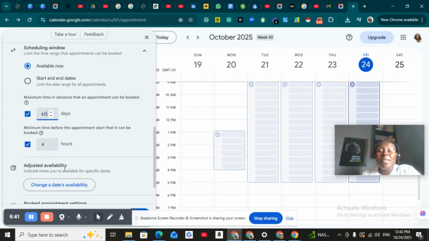So that's it. Now, minimum time before the appointment start that it can be booked, let's say 4 hours before the time. This means, let's say the appointment is, by my time now here in Nigeria it is 12:42. Let's say the appointment is stated to be around 7 p.m. in the evening. They can book. If you want 3 hours, you can reduce it. If it's 3 hours, you can book it. So that's that for that one.